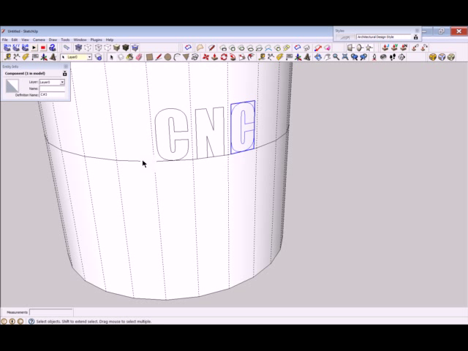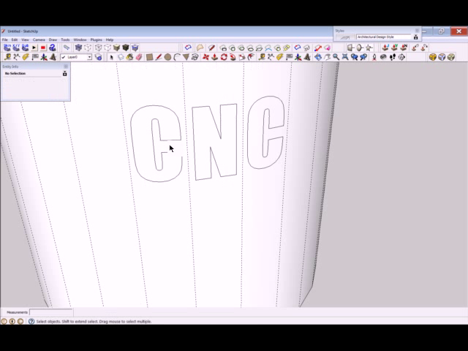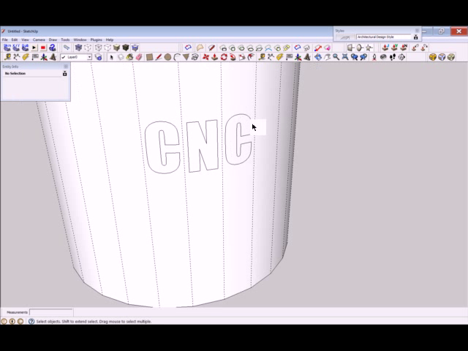Right, then I'm going to select that, and then I'm going to erase it because I don't need it now, because I've got my position. Right, once I'm happy with that, I'm then just going to select them all like so.